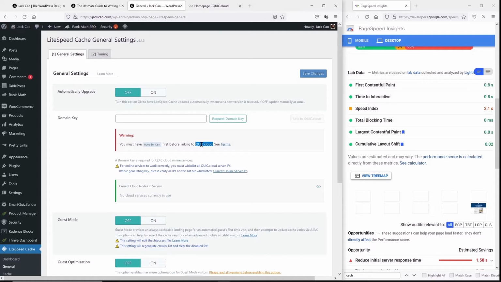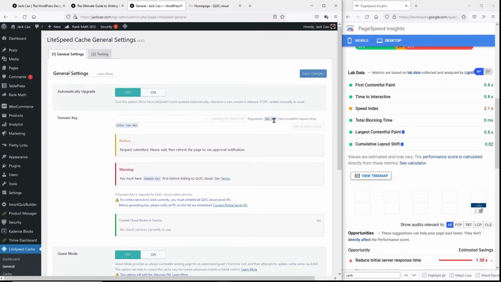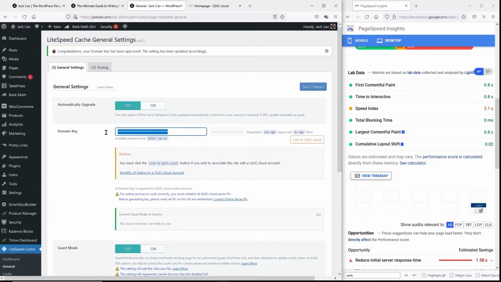To utilize the QuickCloud CDN, you need to have a domain key, which can be obtained by clicking on this button. Once you click on that, you will see this message. You need to wait for a while and refresh this page. As you can see, it will tell you how long more you have to wait. And after that time, let's refresh this again. And you will see that the domain key is auto-filled. I recommend that you connect this domain key to your QuickCloud account. If you don't have an account, you can click on this button.